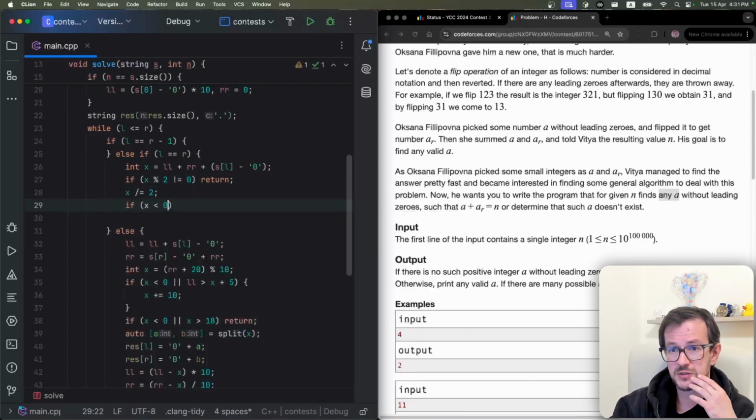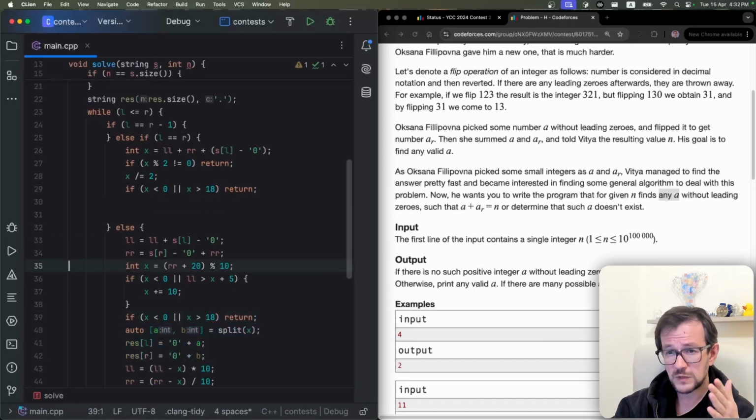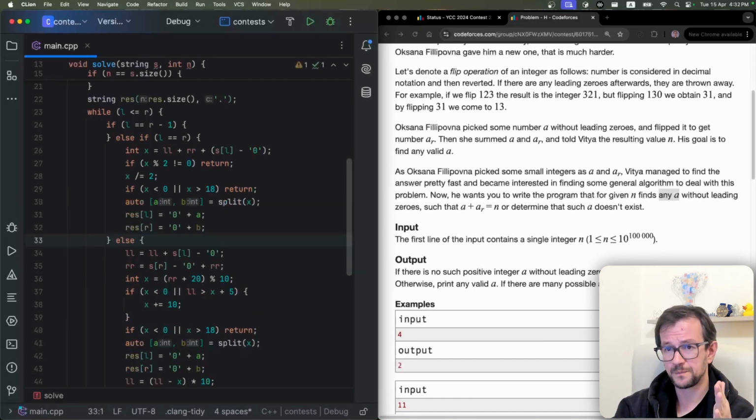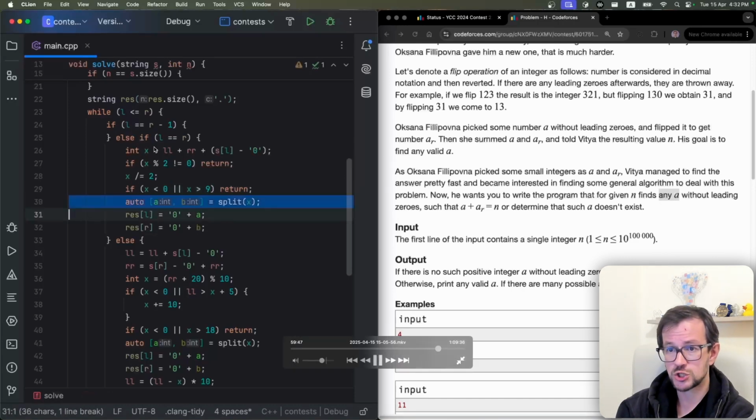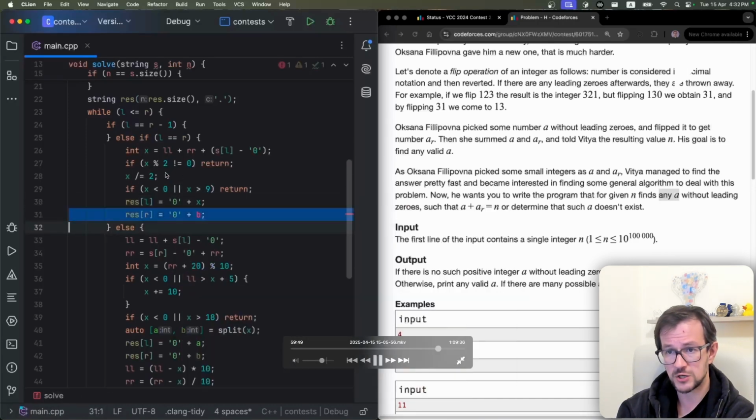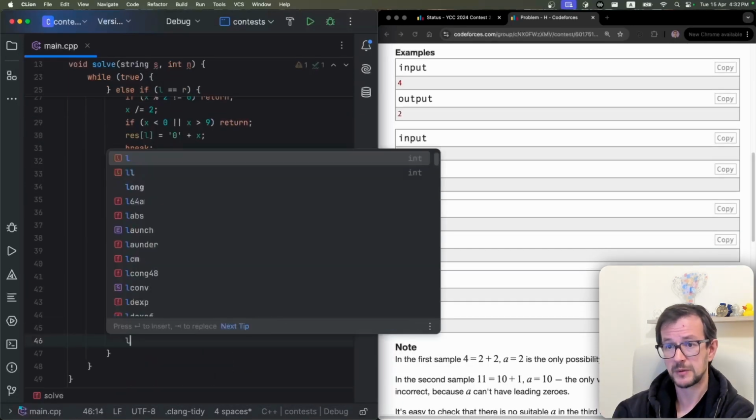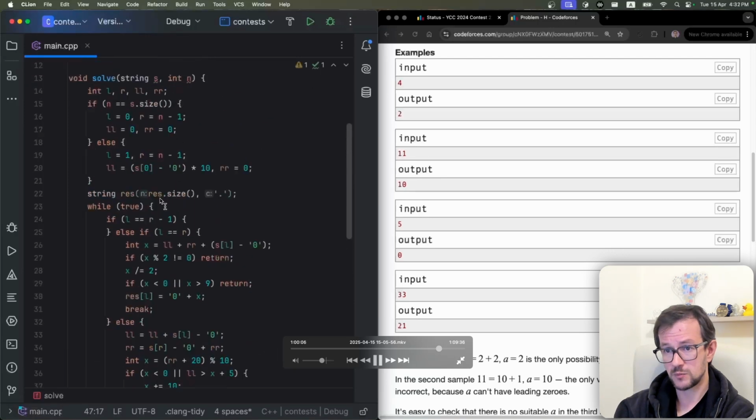Here I'm dealing with the middle. In the middle, I have two situations: one digit in the middle and two digits in the middle. If I have one digit in the middle, I just check what digit I have. It should be even because it's a digit multiplied by 2 in the middle. I just find this digit and put it in the middle.